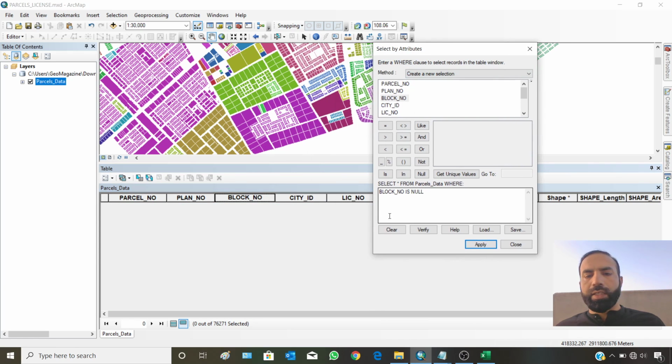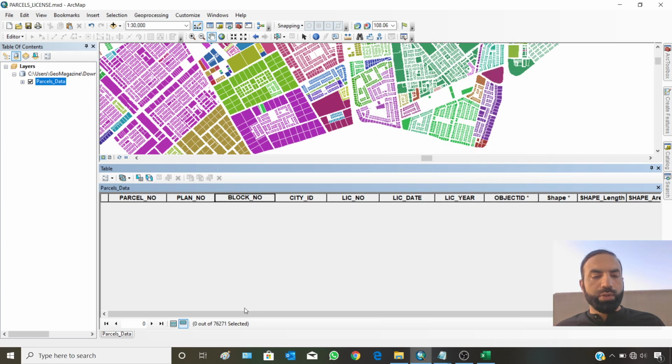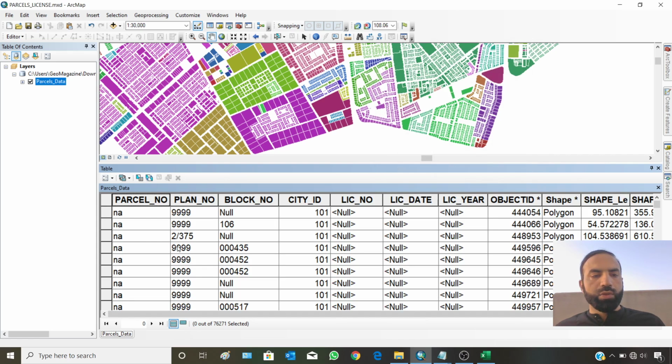And here also clear, and now go for the fourth value, city ID is null. So there is no null record in this field. So now we have replaced all the null values with the NA. So this is the first step. You should do it. And now we have to generate the code within this file.